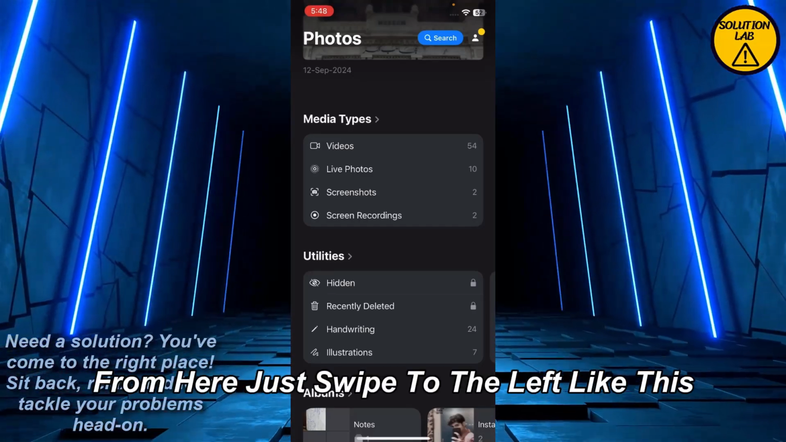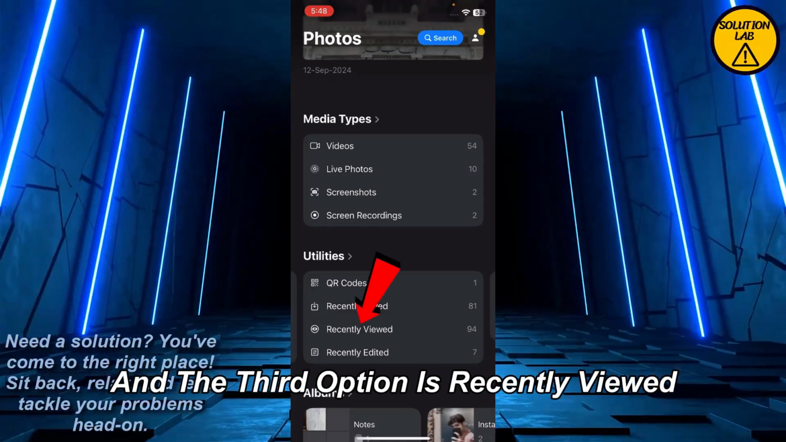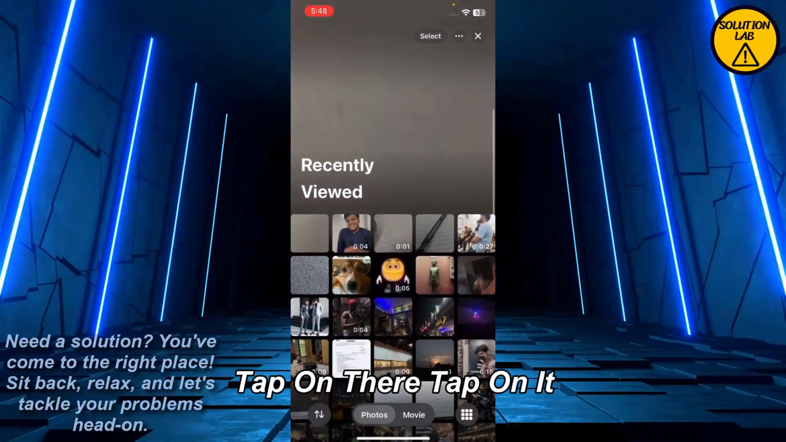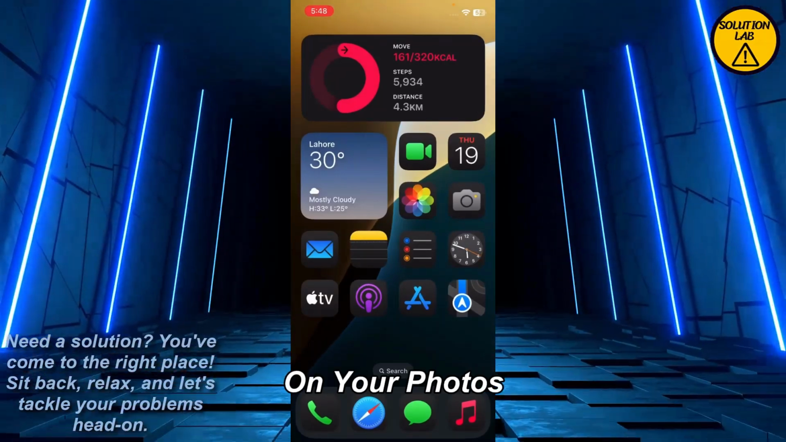From here, just swipe to the left like this and the third option is recently viewed, that is your view history. Tap on it and you can see all of the pictures and videos that you viewed on your photos.